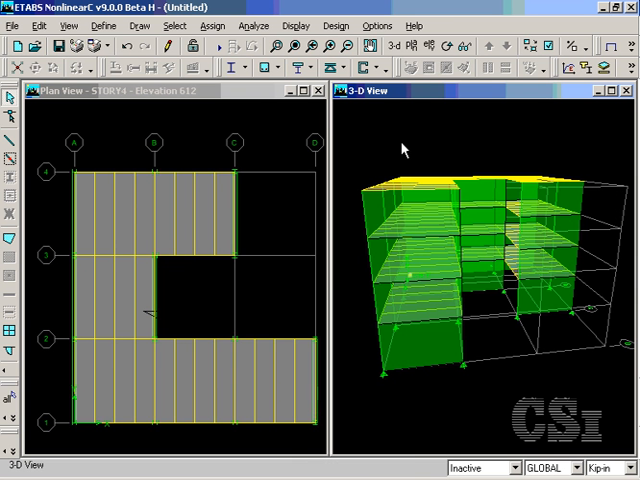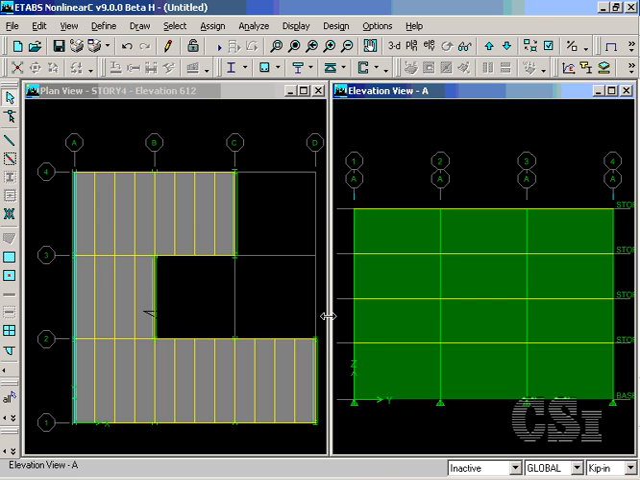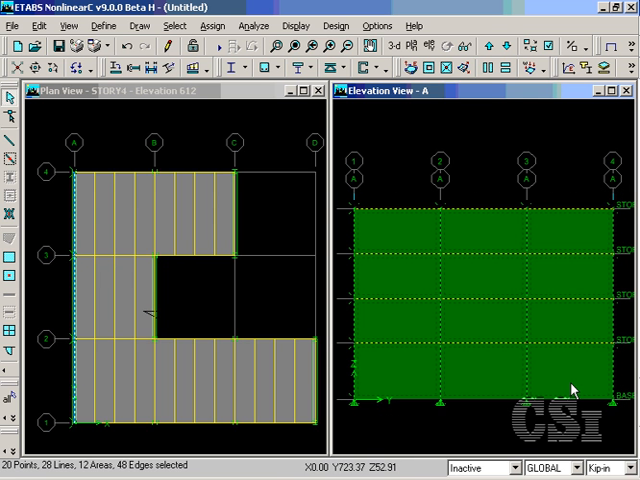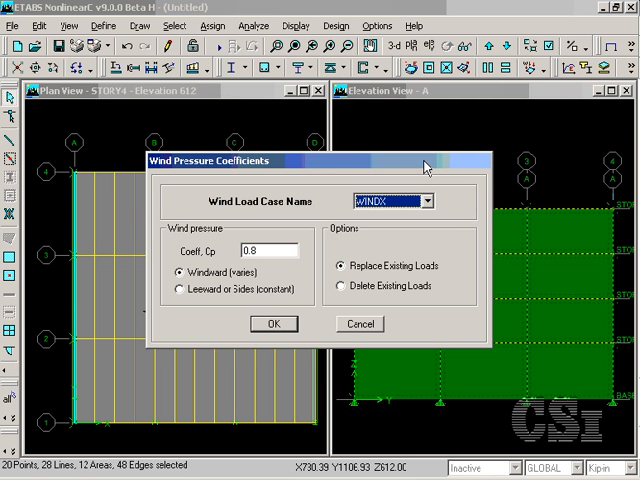With the 3D view active, click on the Elevation View button and select A. Draw a selection box around the entire elevation to select all of the area objects, and then click the Assign menu, Shell Area Loads, Wind Pressure Coefficient command. Make sure that the load case is Wind X and that C sub P is set to 0.8 and that the windward option is checked.